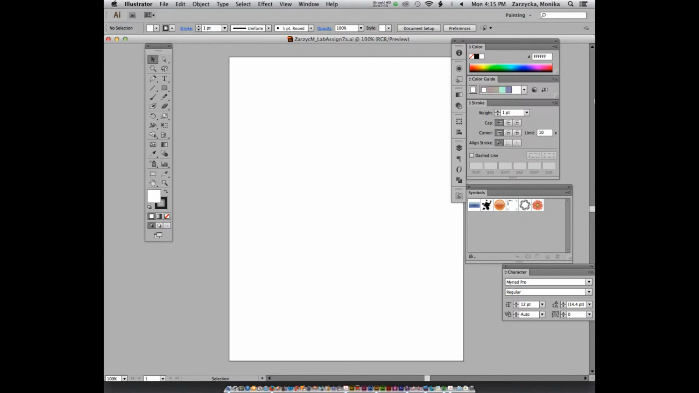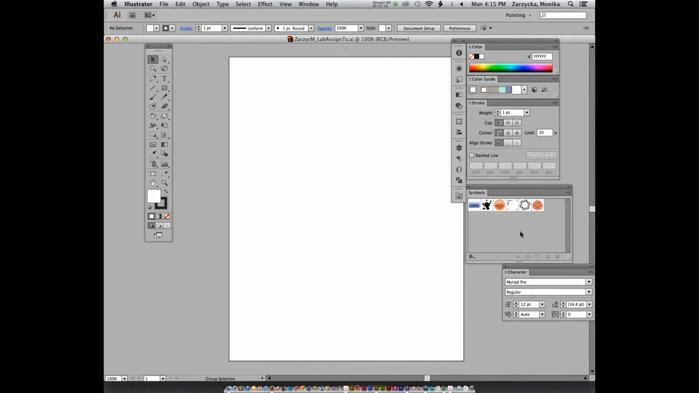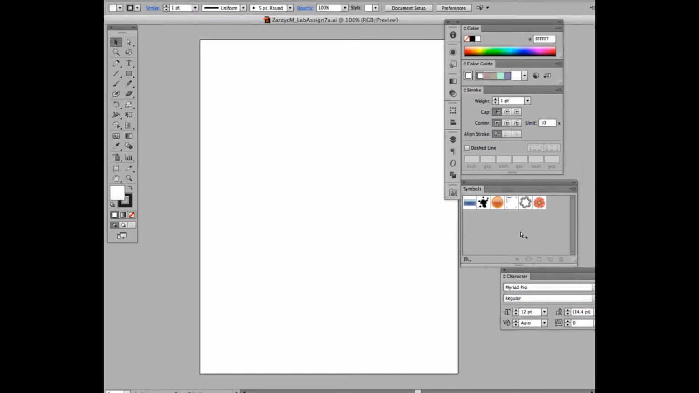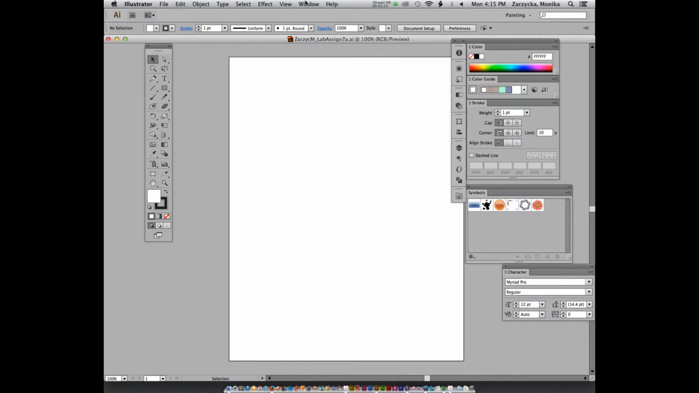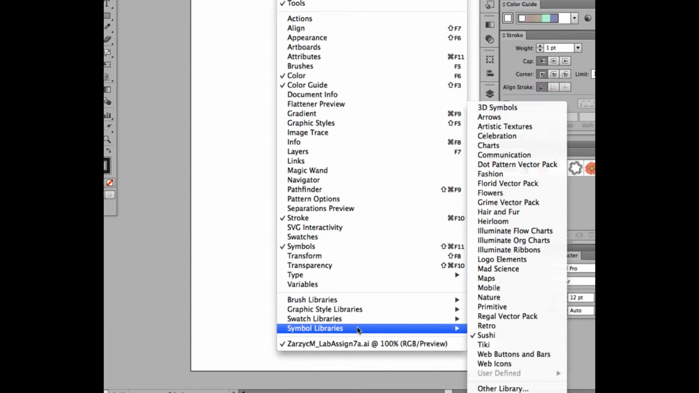One thing: if you don't see it on the side here, you need to have the symbols window open. Make sure it's checked and you have it next to you, because if you create a new symbol, you have to save it there. You also have the libraries for symbols under Window. So what we're going to do is look inside a symbol right now. Go to your symbol libraries, then select sushi. So Window, Symbols, Libraries, Sushi.